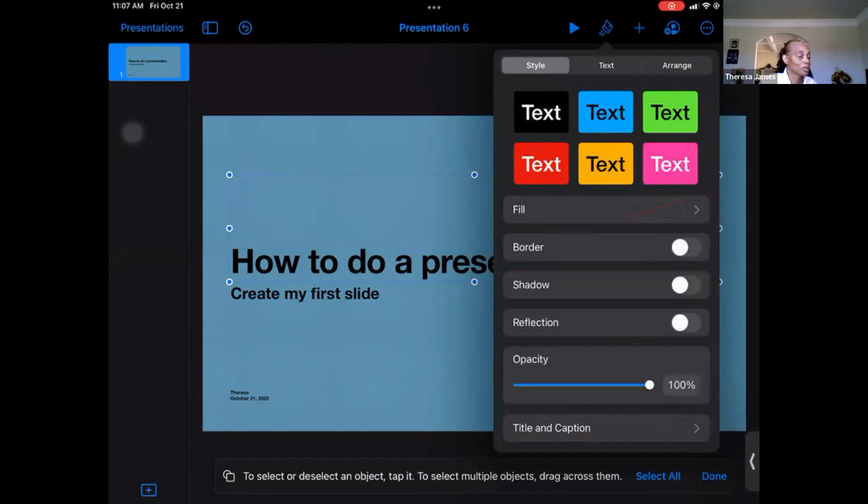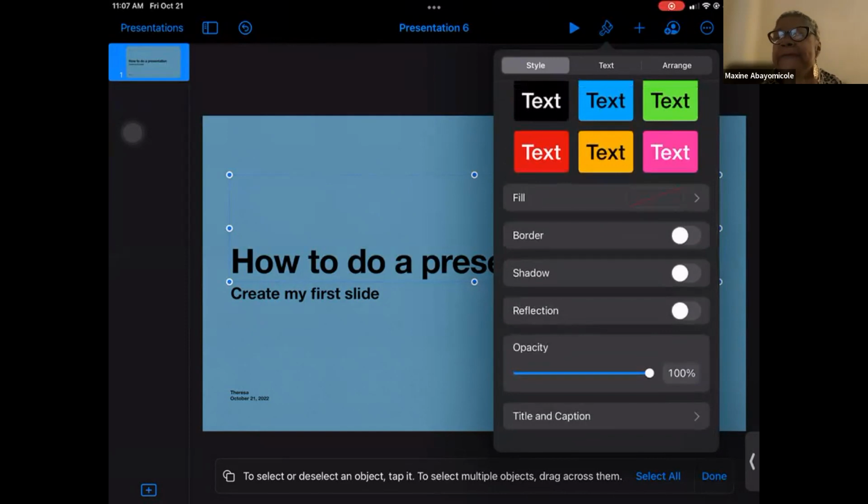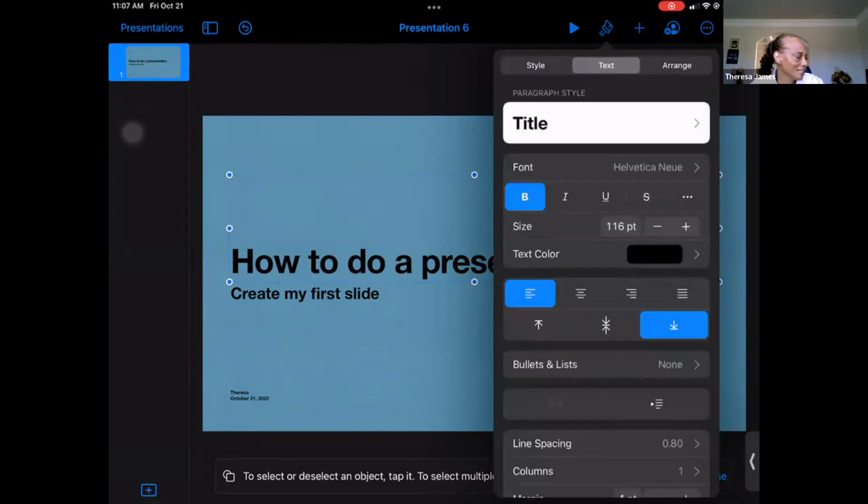Okay. So what should I do? You can change the text. You could change the type of text that you use. Yes, the type of text. So let's see if I can find the style of the text. Let's see, border, shadow. So yeah, style, it says text. So you're gonna tap on text. There you go.